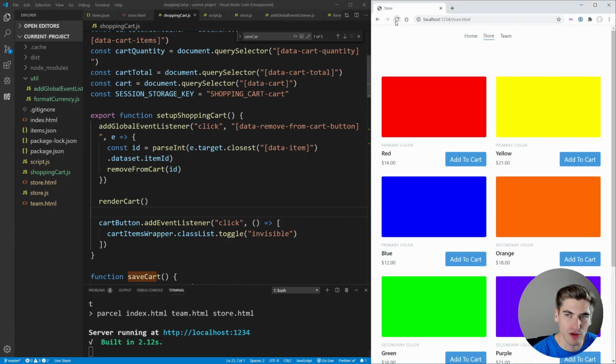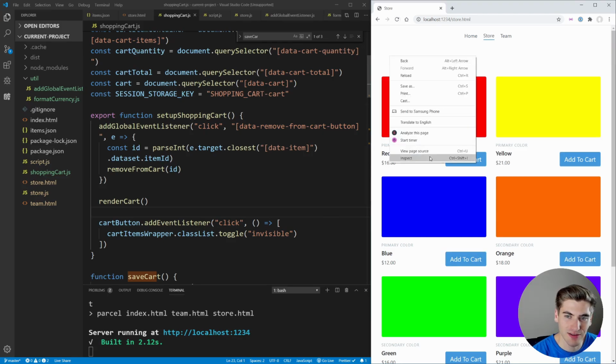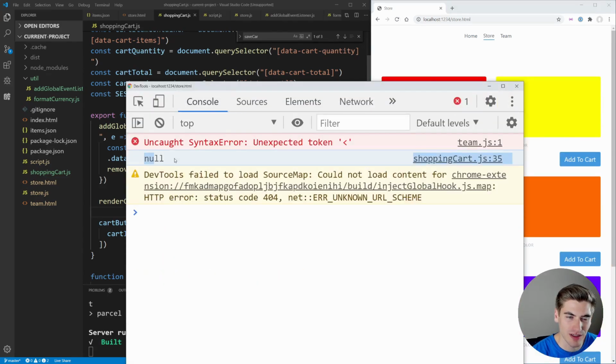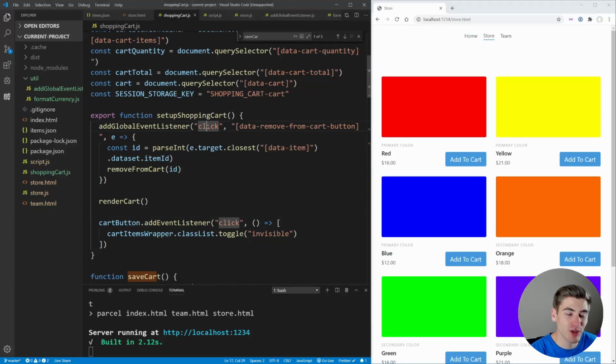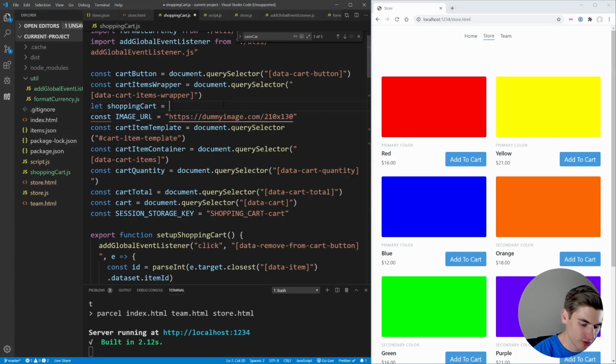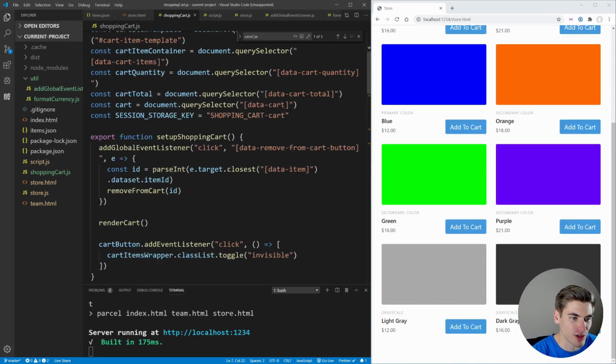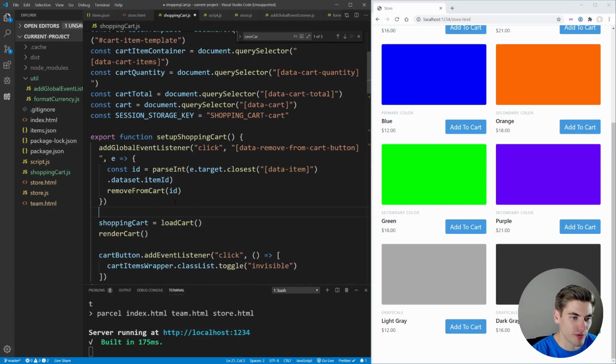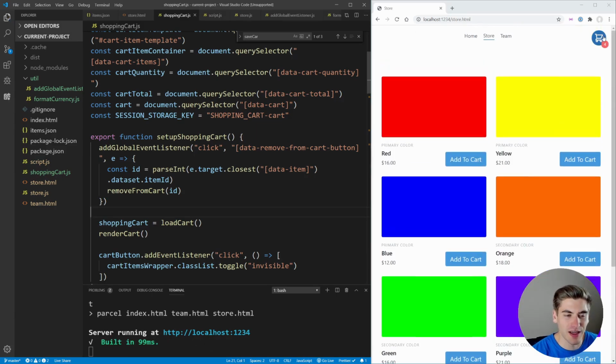So let's just refresh over here, add some items to our cart, click refresh again, and it's still not working. And if we go to that inspect again, we're still getting null being printed out. So kind of my last ditch effort, if that is still the issue, is instead of doing our load cart here, we're just going to load cart inside of our setup shopping cart. So we could say shopping cart is equal to loading our cart here before we render. Now we can see that that actually worked.